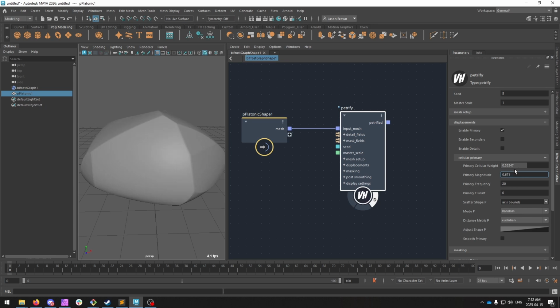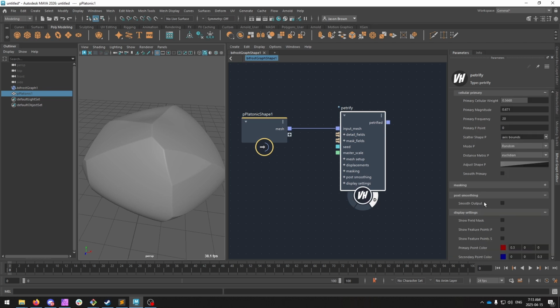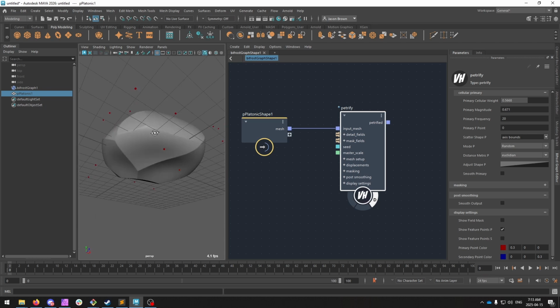Maybe just a bit more of it, just so we've got a nice shape to start with, which is cool. There we go. Now, you've got to talk about how a cellular noise works. What a cellular noise needs is feature points, and you can see them there. So I've just turned them on in the display settings, which is the feature points. These are the points that are making the facets.